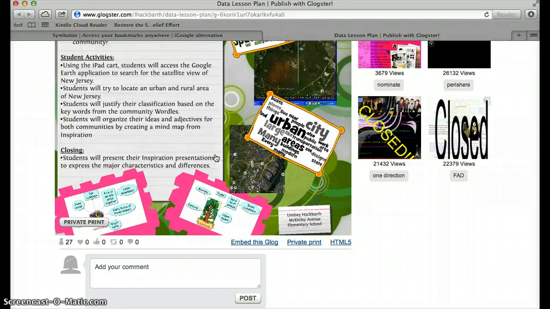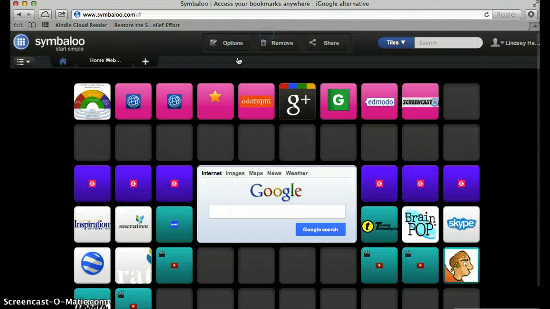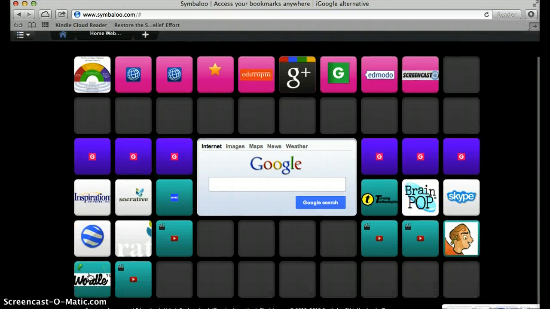In this lesson, students are working together to discover things on their own instead of the teacher just telling them. They are working with authentic information, and by organizing the information from multiple digital sources, students are actively engaged in their own learning. Back on the Symbaloo, I have links for Inspiration, Google Earth, and Wordle.